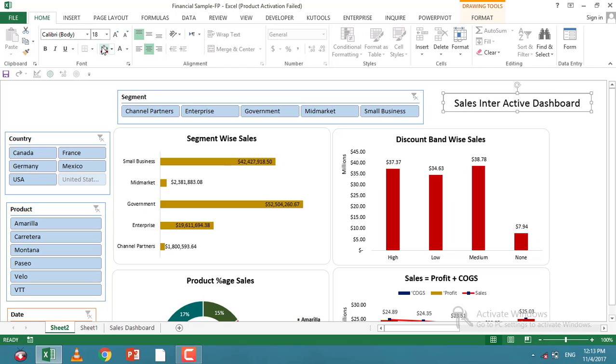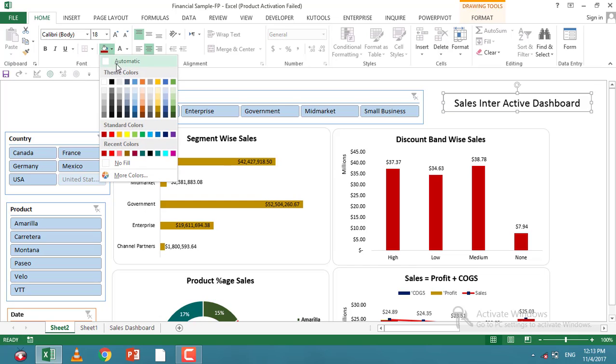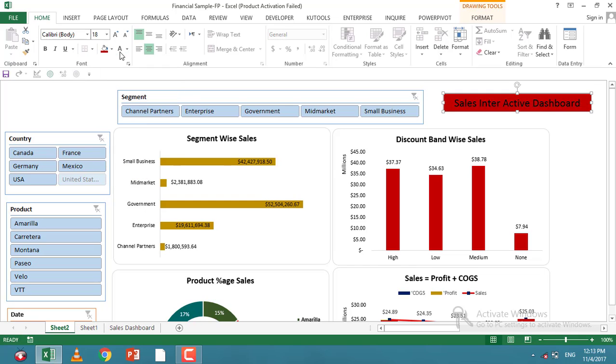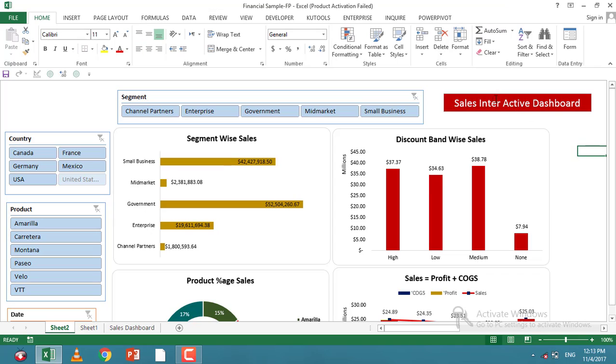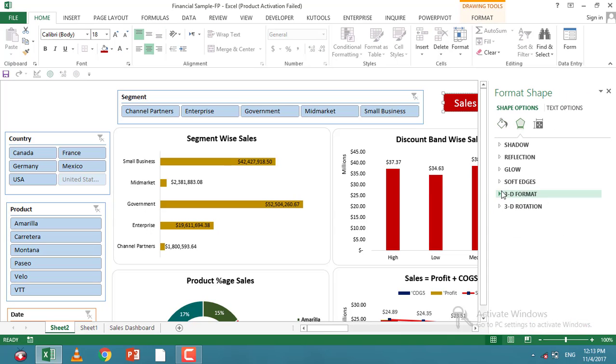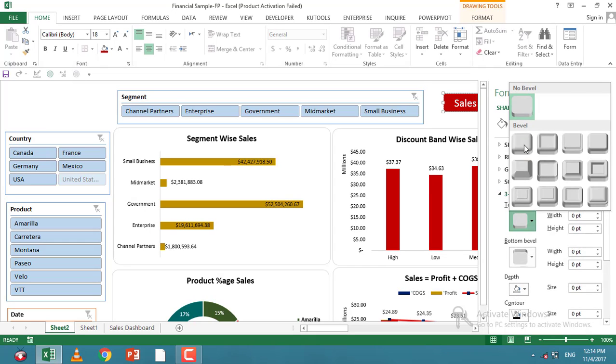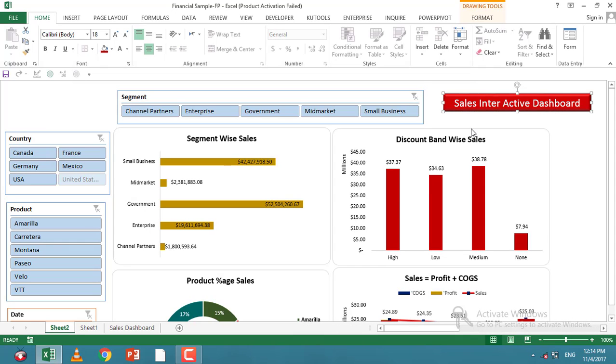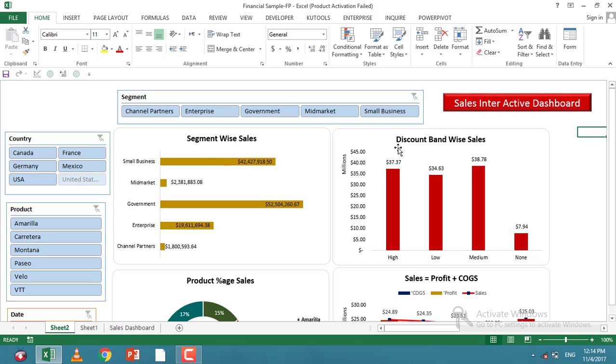Align it to the center. Font color maybe, fill it like this, and font maybe this. This is Interactive Dashboard, and once again you can simply change it to 3D format, and this is it. This is really looking nice, and let's see if it is really working well.